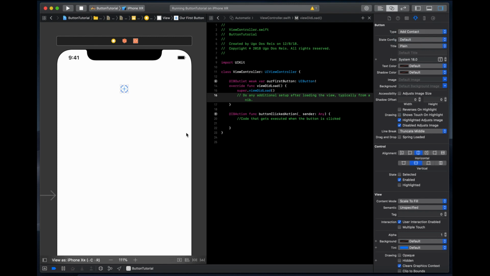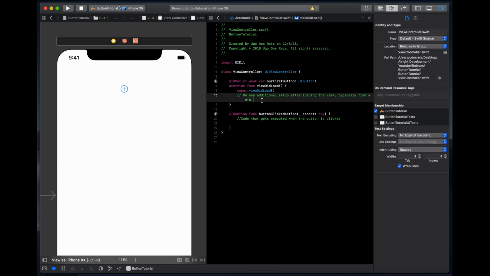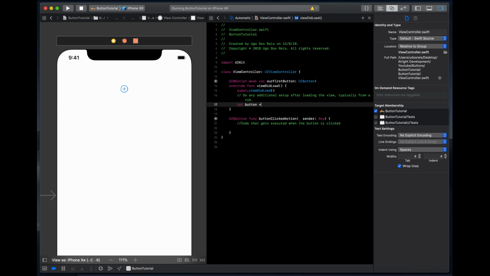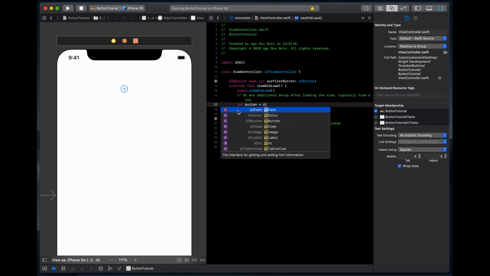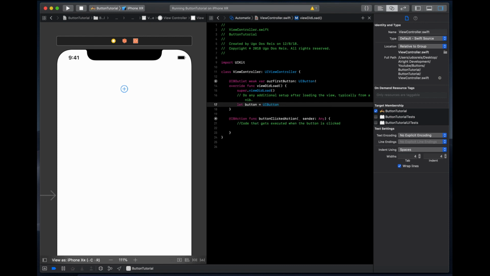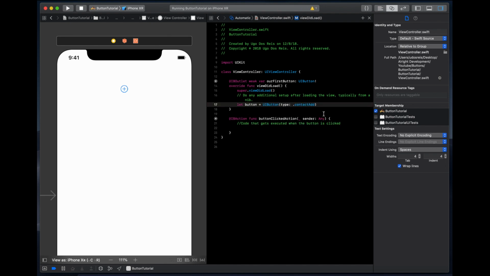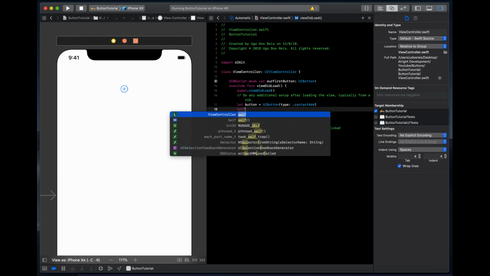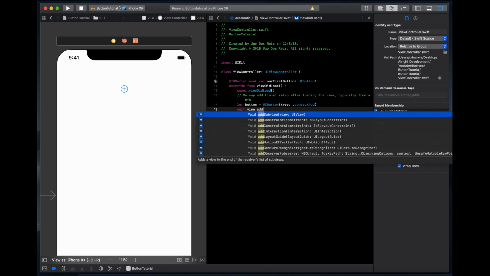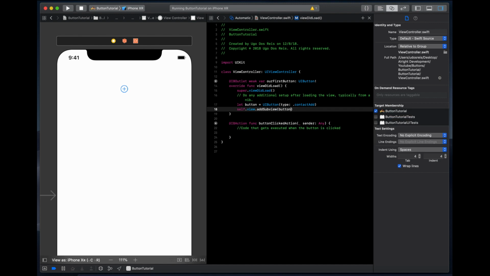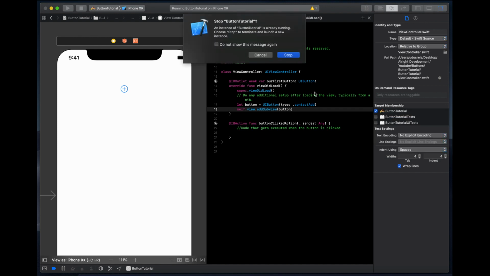To do this programmatically, you have to determine the type when you create your button, because you can't change it later on. To make your button an Add Contact button, you can do let button equals UIButton(type: .contactAdd). Then simply add your button to the view and it will be there as an add contact button.